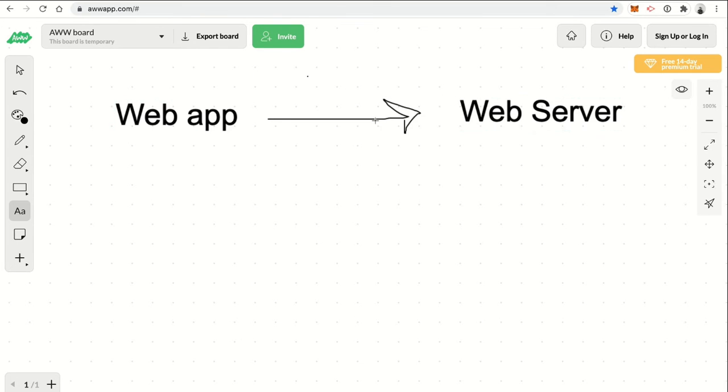So if your web app talks to a backend for a to-do list application, for example, and creates to-do items and fetches to-do items, it can choose an API. It can basically make a web request to this web server with an API and just do it that way. There's no special setup required.